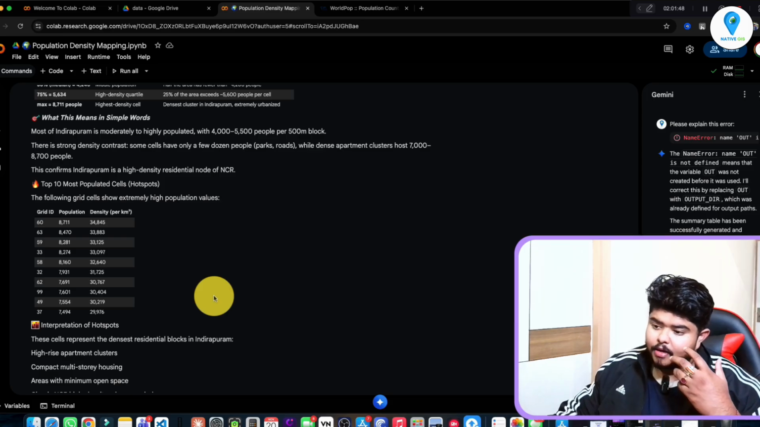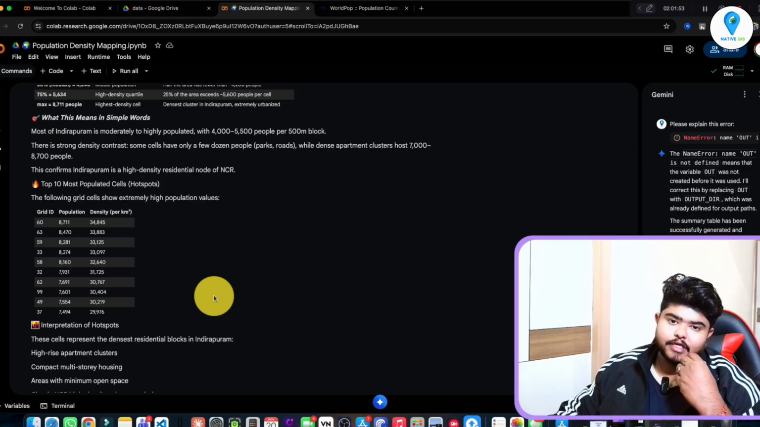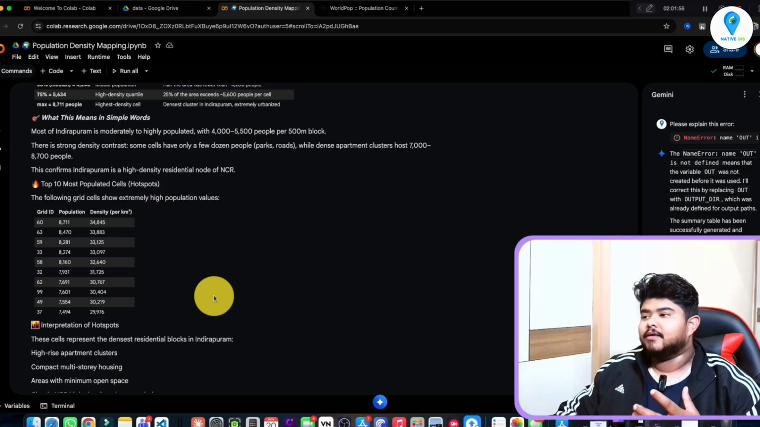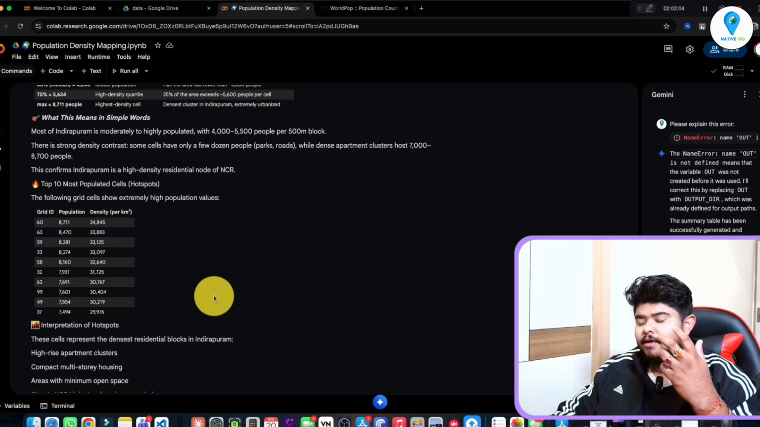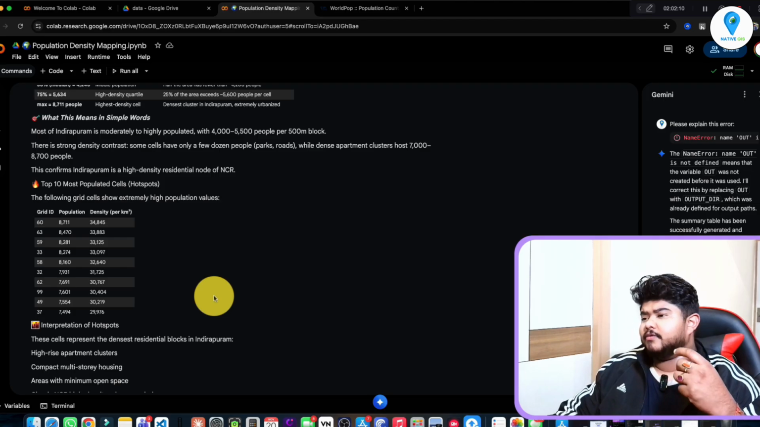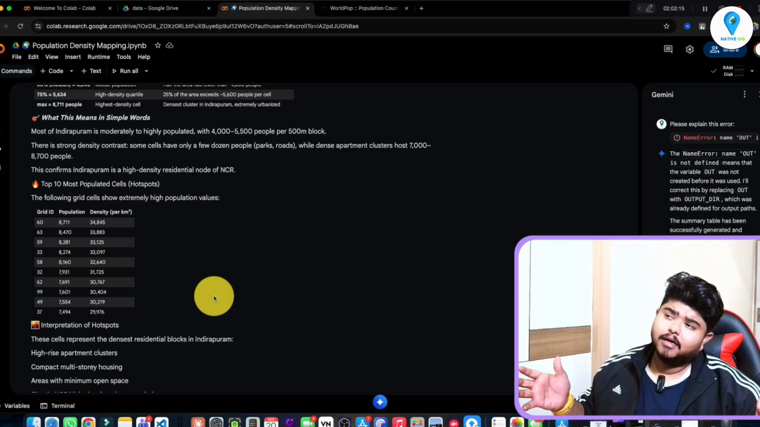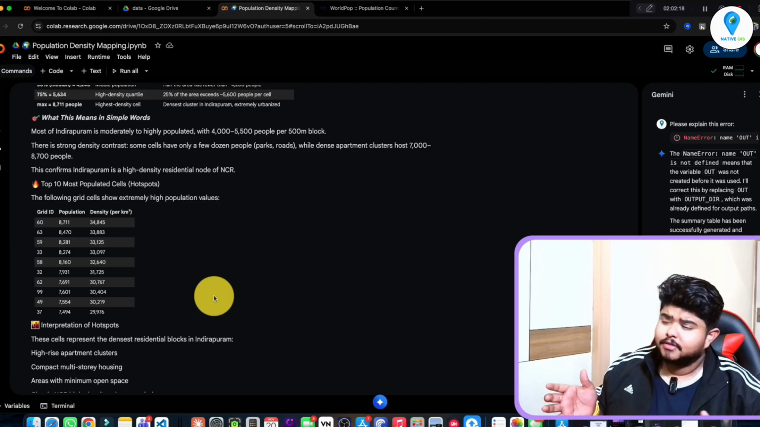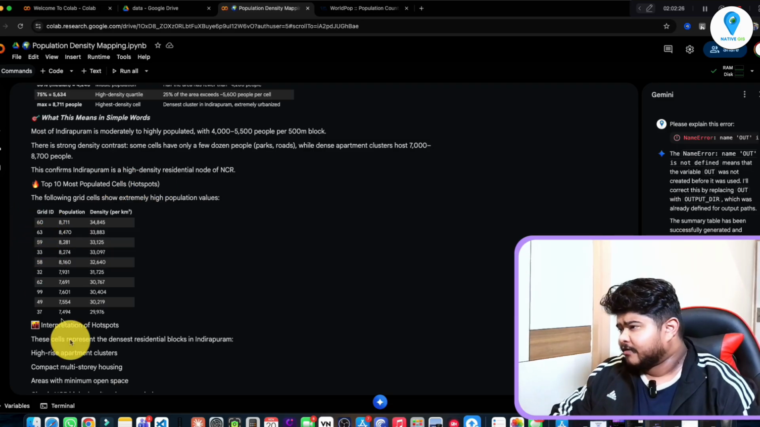Let's say the areas where we can put the store locations. We can build malls, shops, hospitals, ATMs, all those things which are needed for the population. So with the 10 most populated cells, like 60, 63, 59, you can identify those areas.